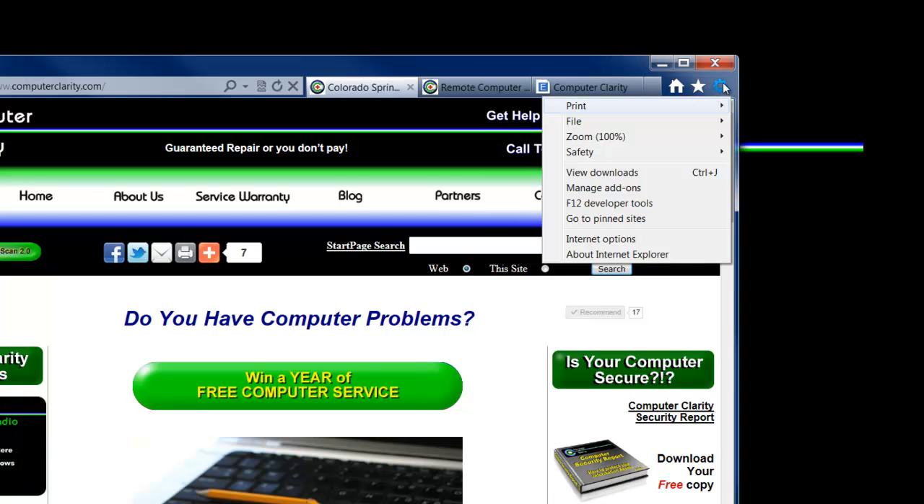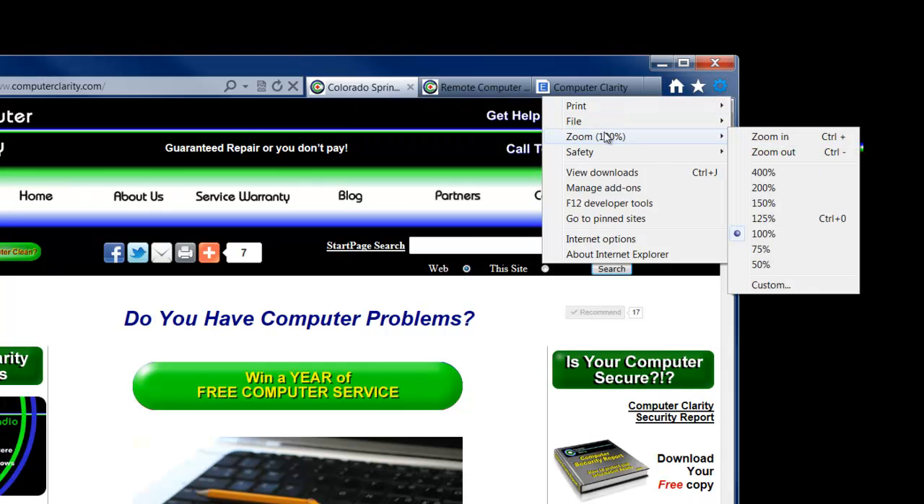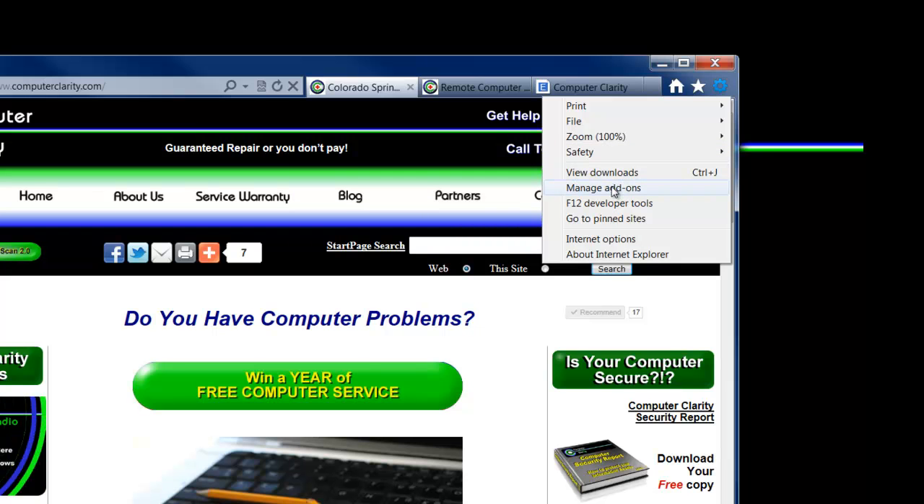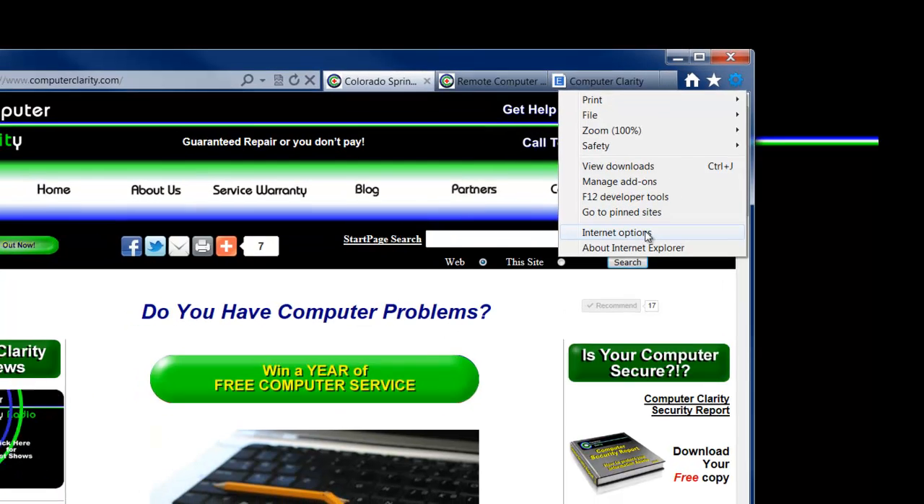You also have an icon that looks like a gear. This takes you to some of the other menu items like print, file, zoom, which is very helpful to help you see web pages that are built for different sizes, safety, where you can delete your browsing history, use in-private browsing, tracking protection, ActiveX controls, and several other controls. You can view downloads, manage your add-ons, and several other things, including your internet options.